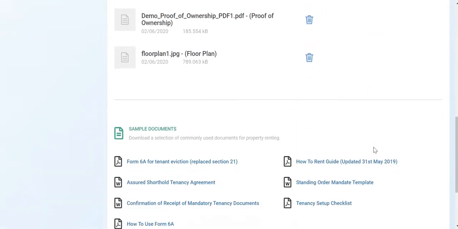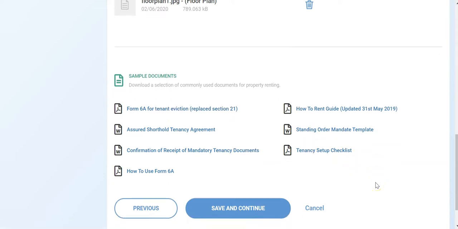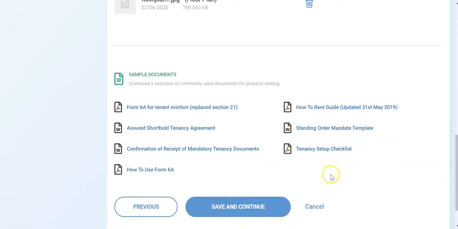If you scroll further down are the templates that we upload for you to use as well. So there's an example of a short hold tenancy agreement on there, Form 6A, which replaced Section 21, standing order mandate templates as well, and basically a tenancy setup checklist, which is always useful to use to make sure you haven't missed anything. We do keep these up to date as well, because the How to Rent guide does appear to get changed every so often, so every time that gets updated, we upload a fresh document.